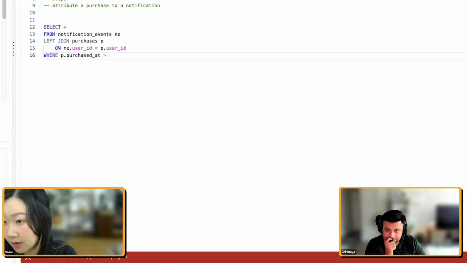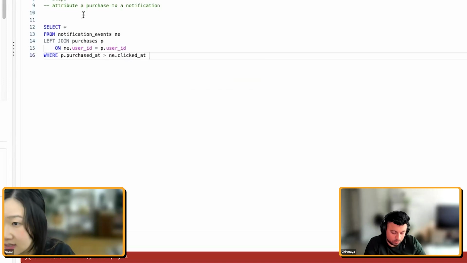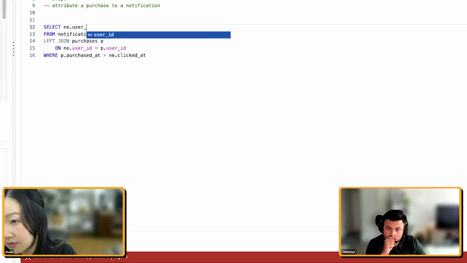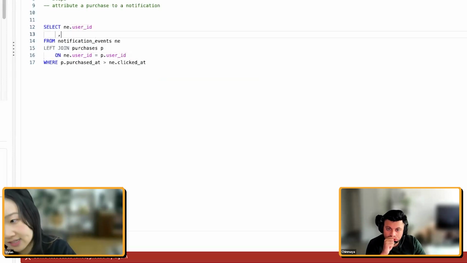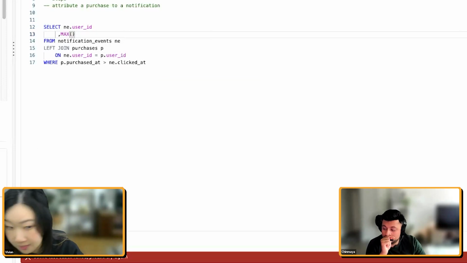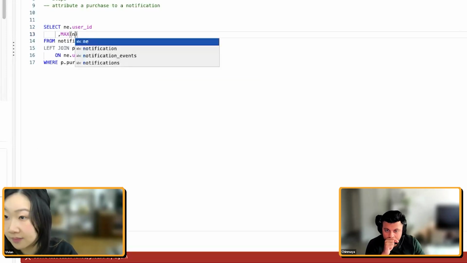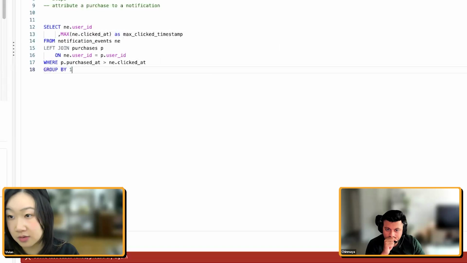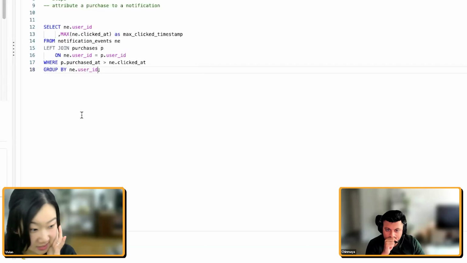So I'm going to go on this. Let me just select a few columns. Let's take ne.user_id. And I want to find the biggest, the latest timestamp, so we take a maximum. I'm assuming this is a timestamp column. So let's go maximum clicked at, and I'm going to call this max_clicked, and then let's group by first user. I often do group by ones, but I feel like the better way is to do that. I'm just going to run this to see what we get.